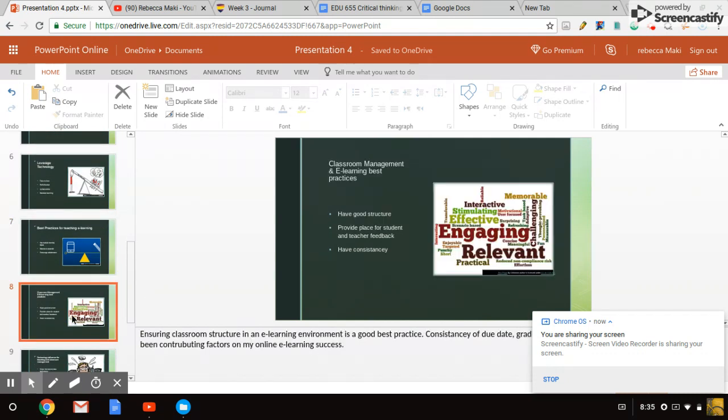You also want to have good classroom management and e-learning best practices. Some of those are to have good structure, to provide a place for student and teacher feedback. And one of the most important is to have consistency. If you're going to have assignments due, have them due on dates that are going to be consistent throughout the class. Be relevant in the material that you are providing to the students for every assignment. Make it relevant, make it challenging, make it engaging, and it will be effective for your e-learning environment.